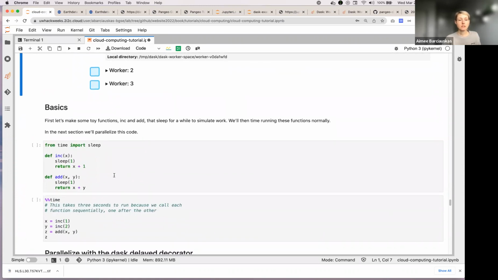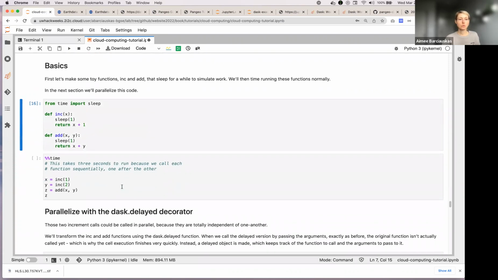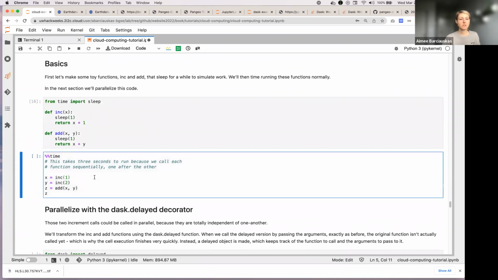So let's send some work to our local cluster. I'm going to define 2 functions here, one which increments its argument by 1, and one which adds 2 arguments together. To demonstrate the time spent in one process versus in multiple processes, we're calling a sleep function as part of these 2 functions.